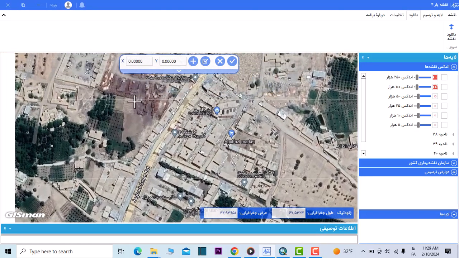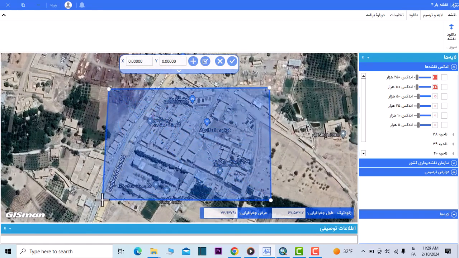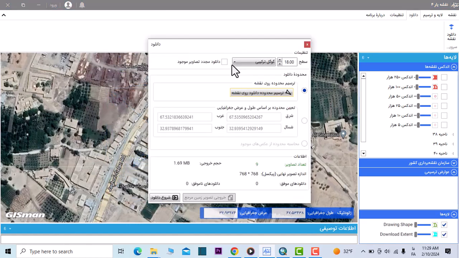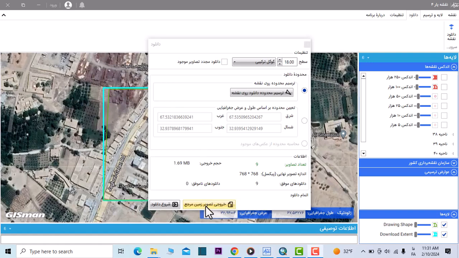and now select the area. Like this, and OK, and now click download. And then select here and save.